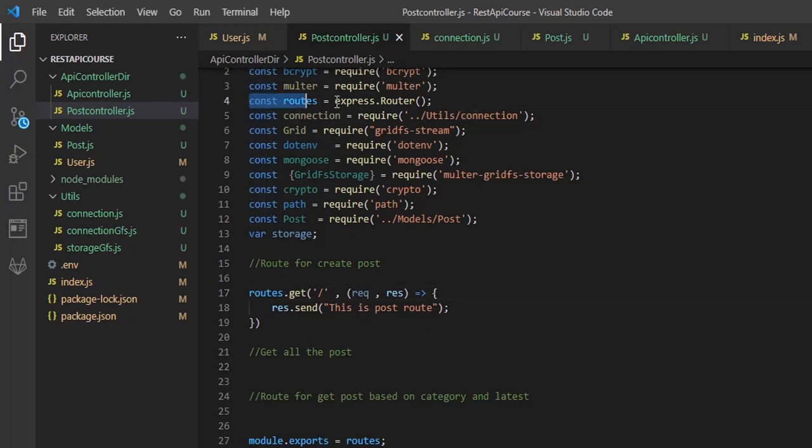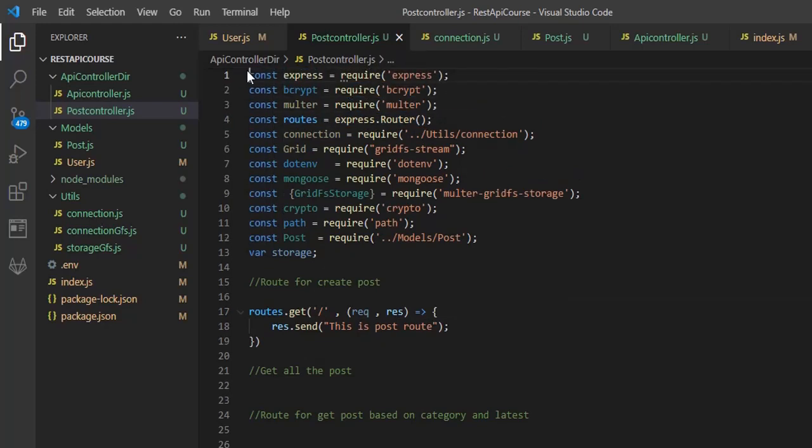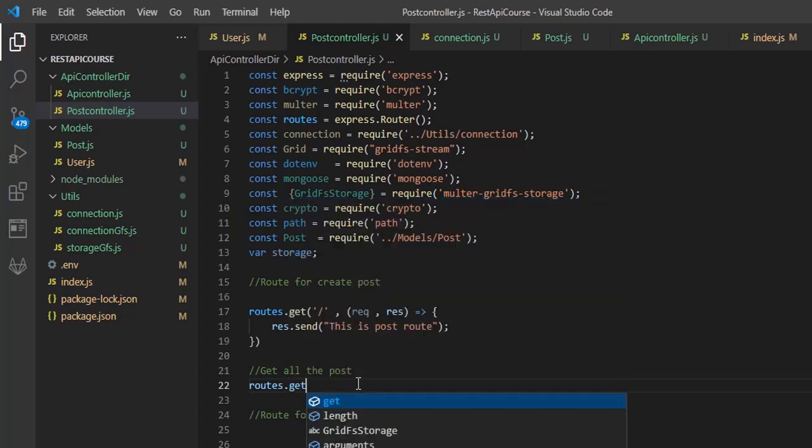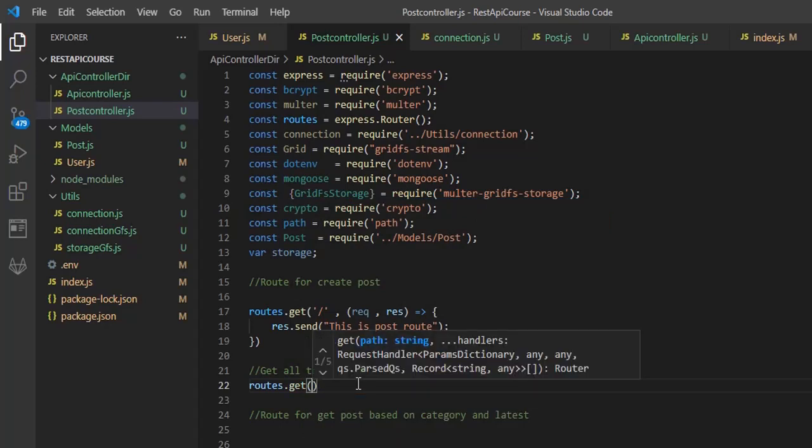So we can get all posts. Remember to import all this router, all these things are necessary, the express, because without all of this, we cannot do anything in real life. They're all libraries. I showed you how I downloaded and installed them in Node.js. So now I'm going to create a route that will handle getting all the posts.